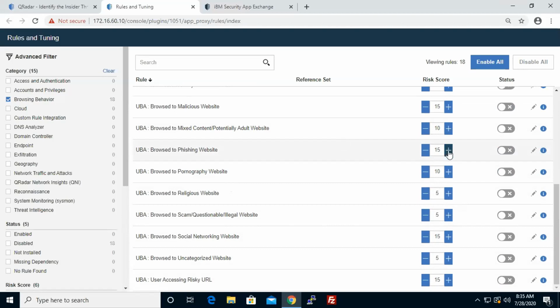I add or minus. So I can say, actually, I'm going to move them to a 20 if they go to a phishing, or 25 if they're going to a phishing website. So this is how I can start tuning my environment. So this is what we showed for just browsing behavior.